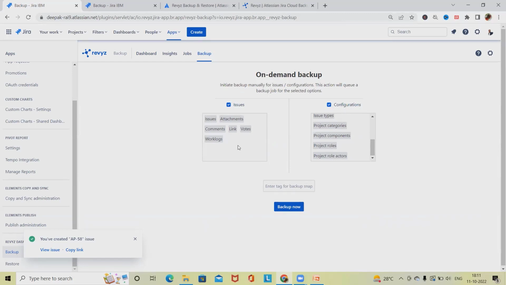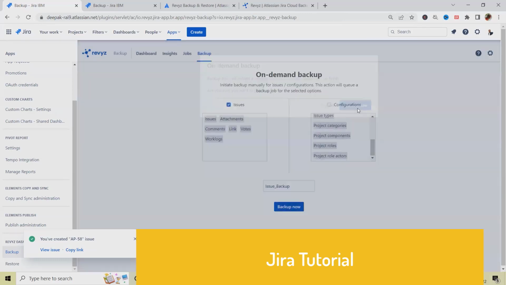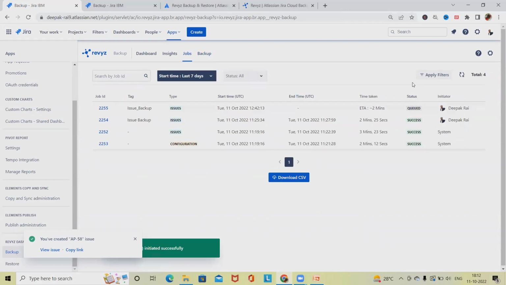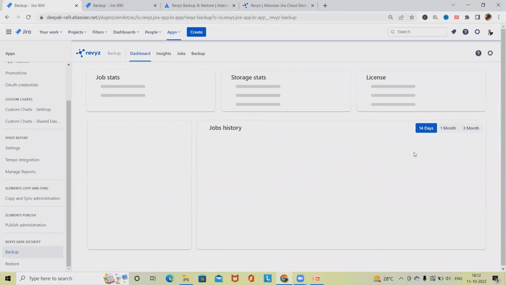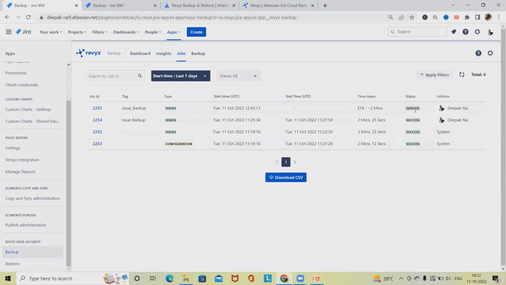If I want to create a backup of just issues, which contain issue attachments, comments, links, votes, and work logs, I will simply uncheck this box and add the tag as issue backup. Click on backup now. I have to confirm it. Once I click on confirm, it will start executing the process, and you can see initially it will move into the queued status, and within a fraction of a second it will start running. Here we can see in the jobs section it starts running.